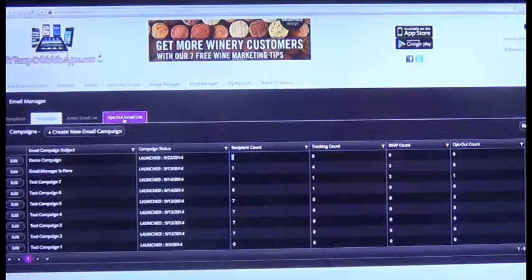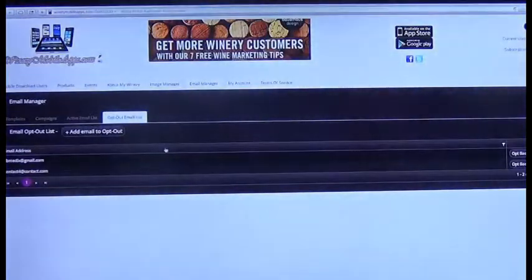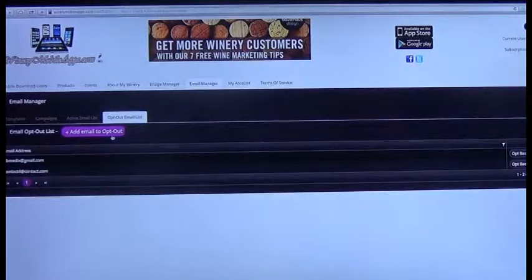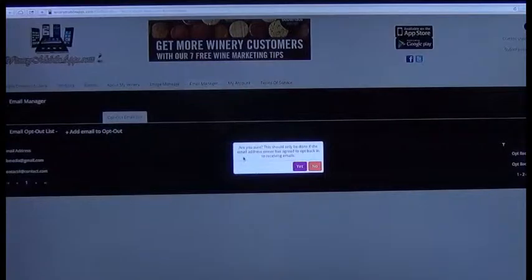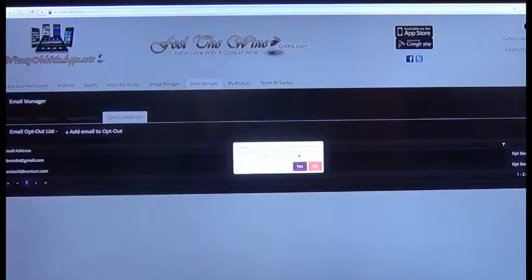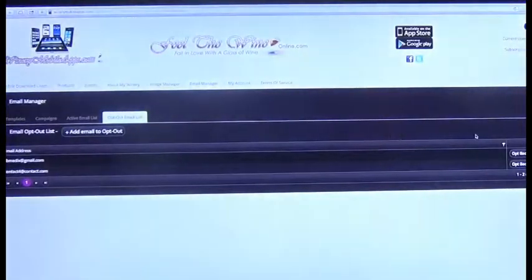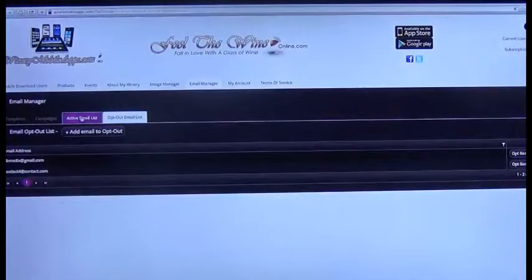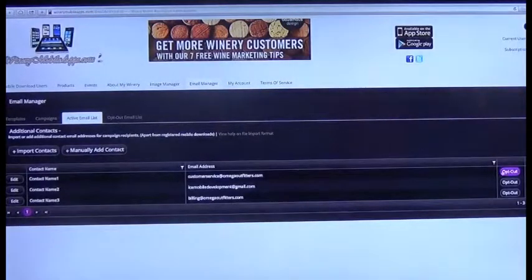And those people that have opted out will show up here in the opt-out email list. You can manually add emails to this list, and you can also opt back in, but it'll also inform you that this should only be done if the email address owner has agreed to opt back into receiving emails. You want to respect people's wishes. But this gives you the ability to also opt out manually from your active email list, or delete emails, edit emails, that sort of thing.